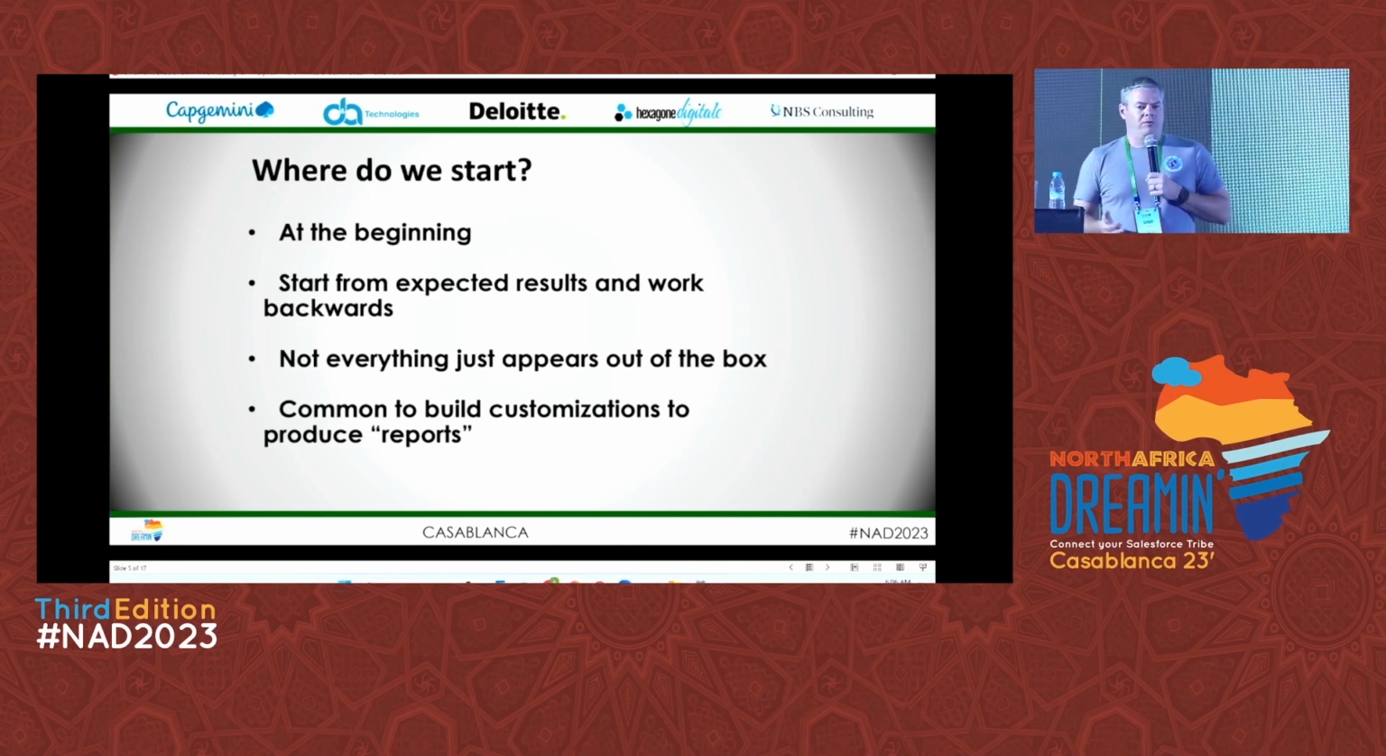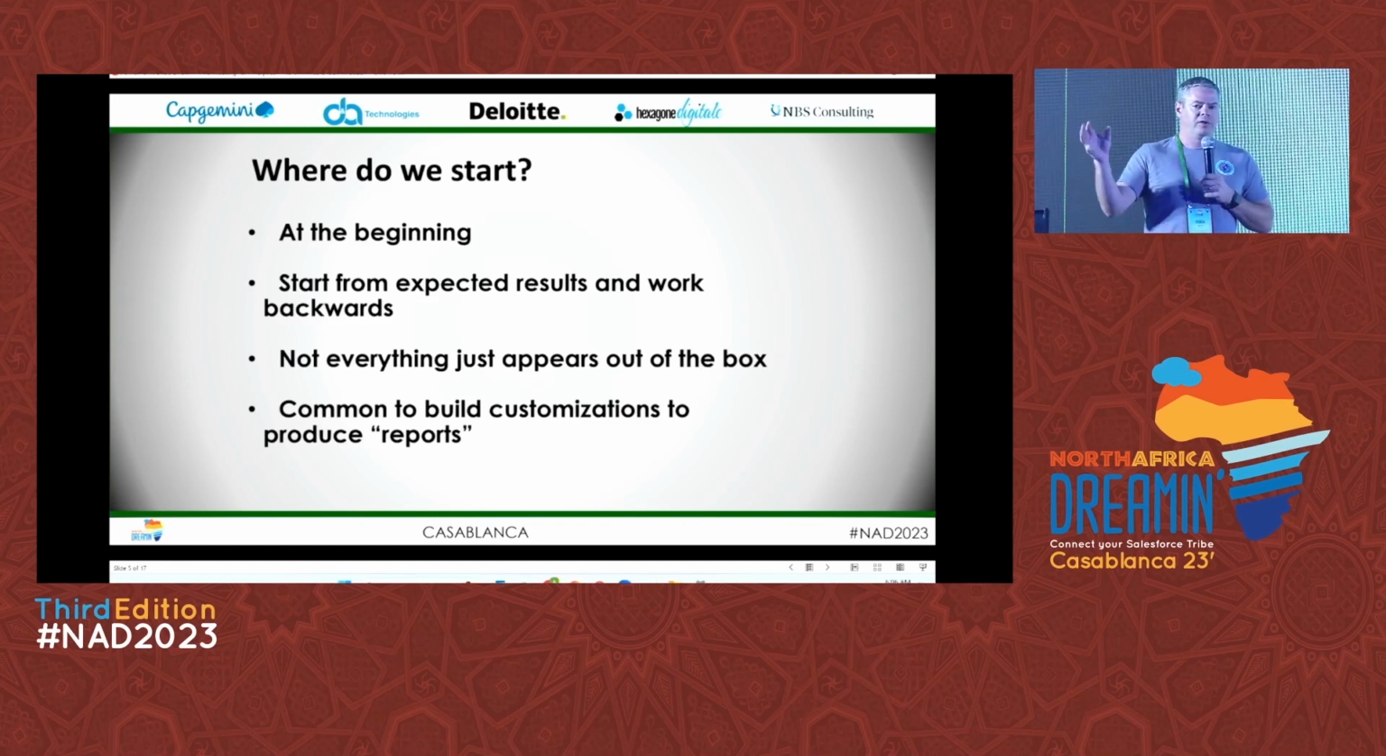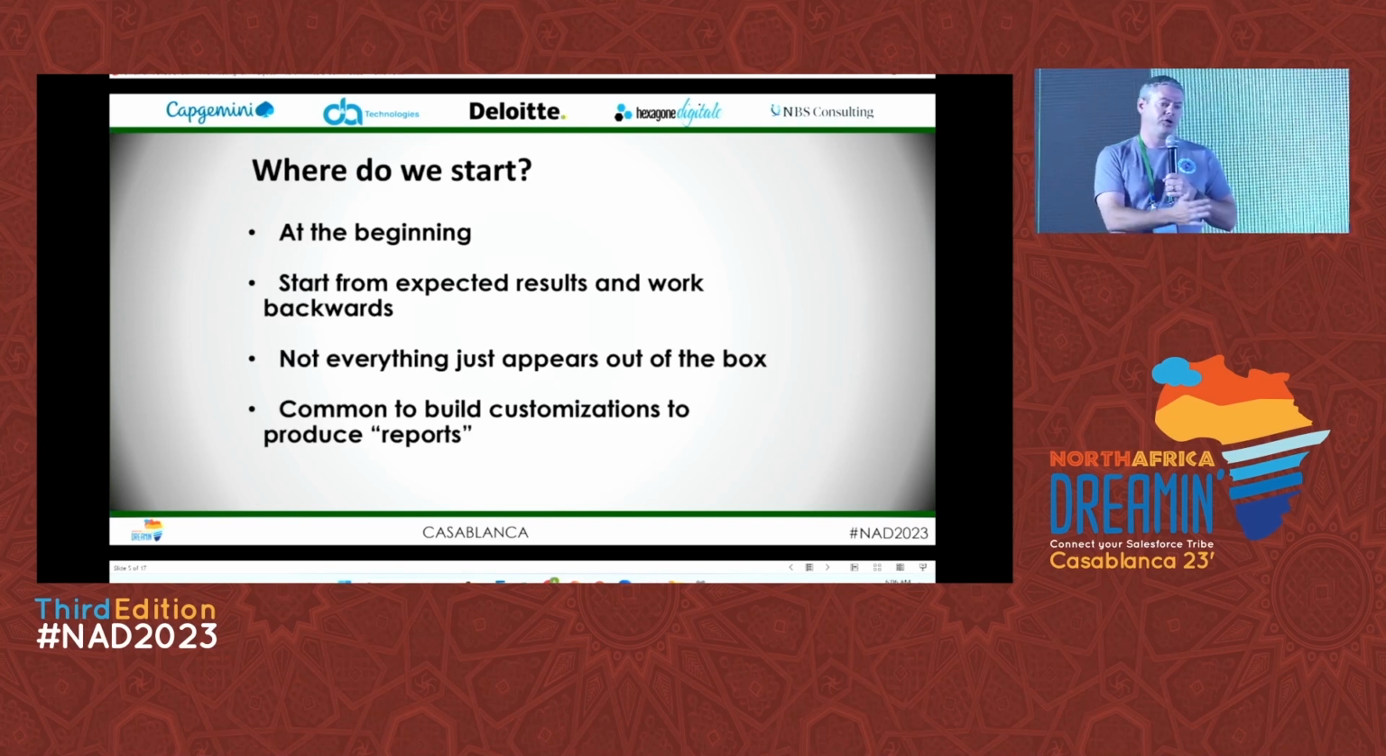I always start from the expected results and work backwards. What do you expect to be able to see in a dashboard when this project is over? And work backwards from there, because that's going to identify gaps in your data model or other things that you may have to build along the way to help produce that. Not everything just appears out of the box.